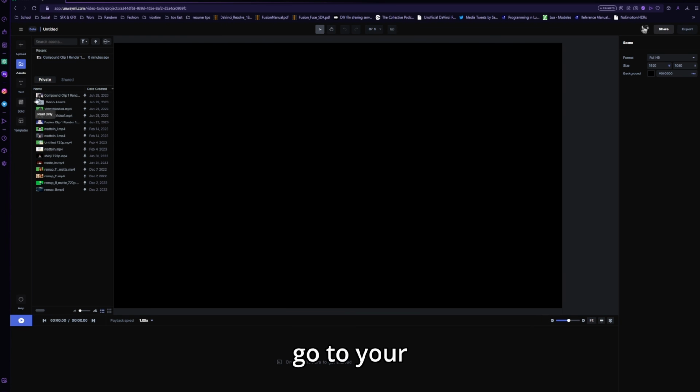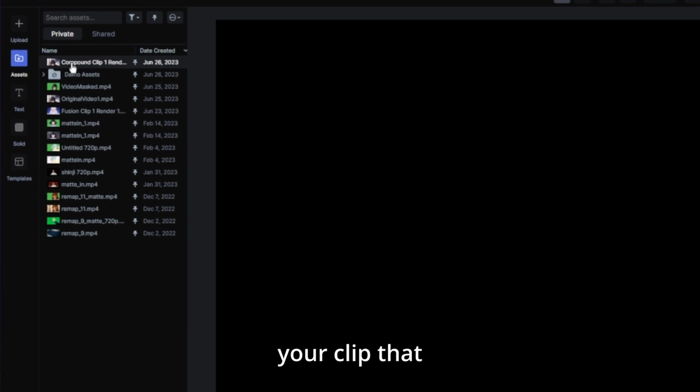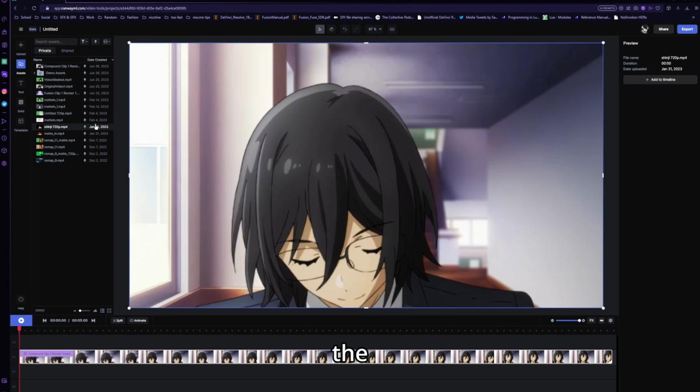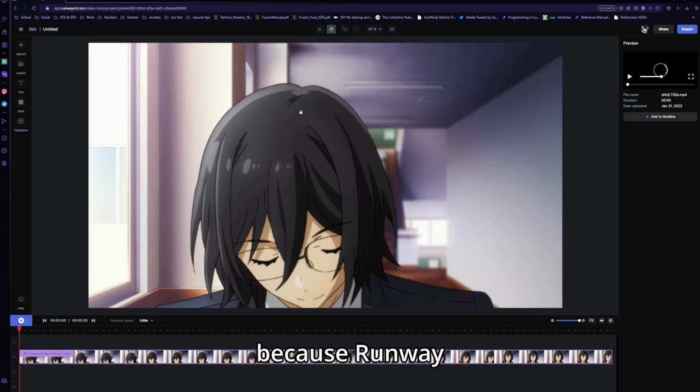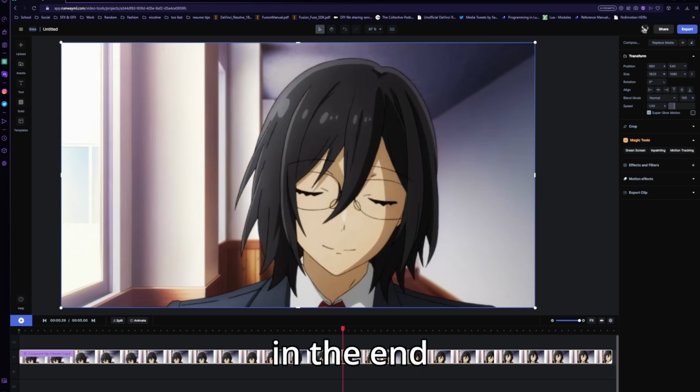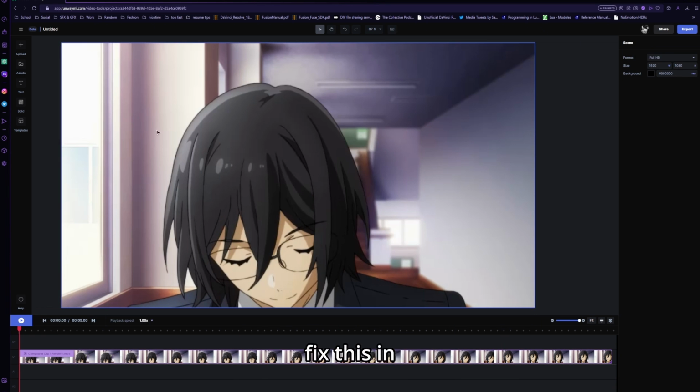And then you go to your assets right here and find your clip that you just uploaded and drag and drop it into the viewer. And then you'll notice the quality drop. And that's because Runway only supports up to 720p for free users. This won't really matter in the end because there's a workaround to fix this in DaVinci.